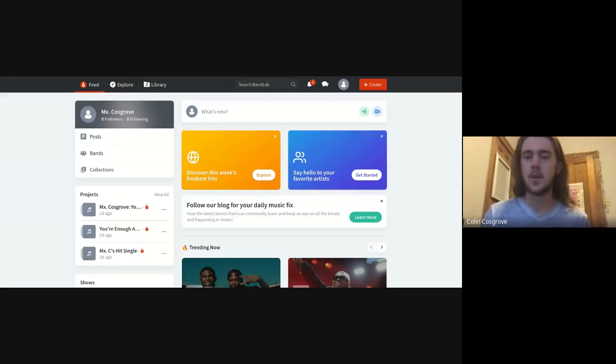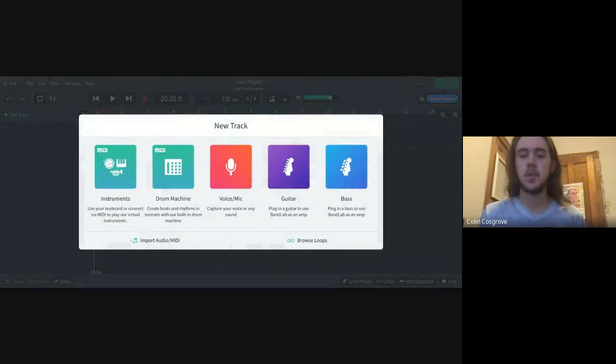Okay, folks, let me walk you through creating a project and then using the loop library to compose your song. So once you go into the studio, it'll bring up all these pretty squares, which are different ways of making music that you can choose. We're going to ignore them for now and go over to the bottom right corner, Browse Loops.